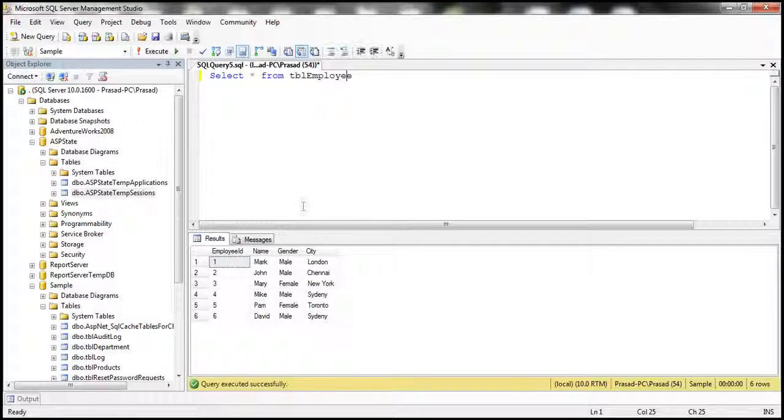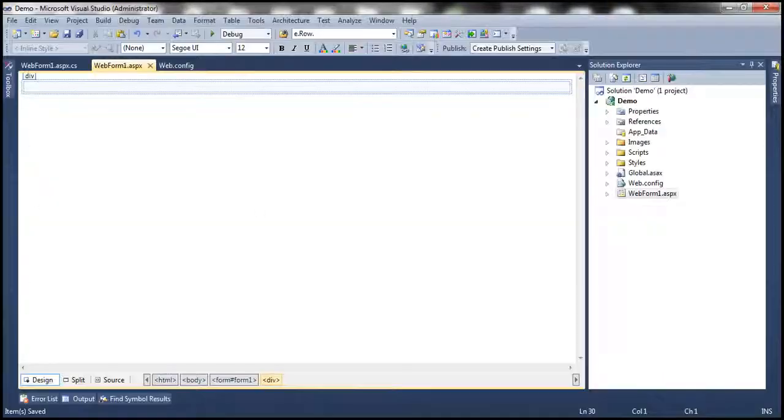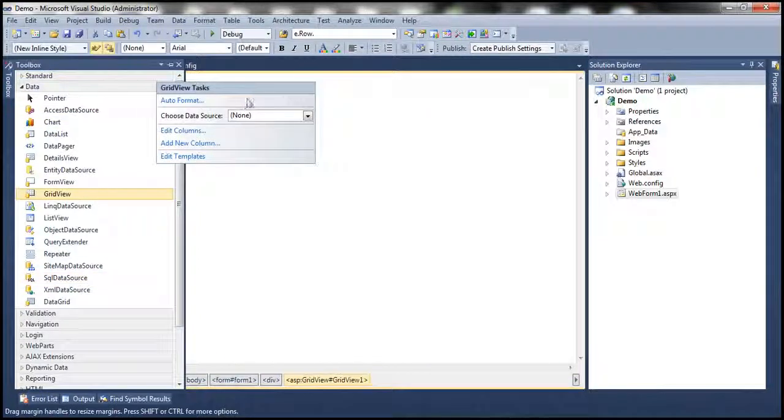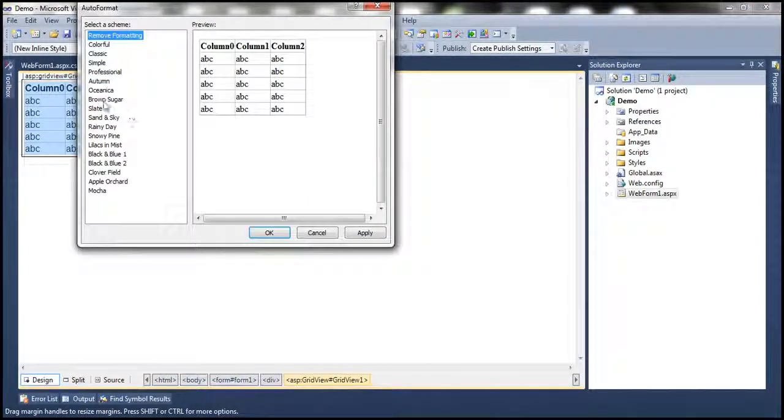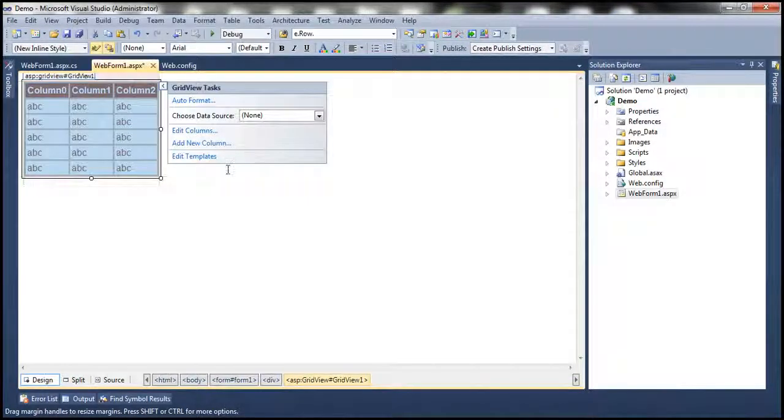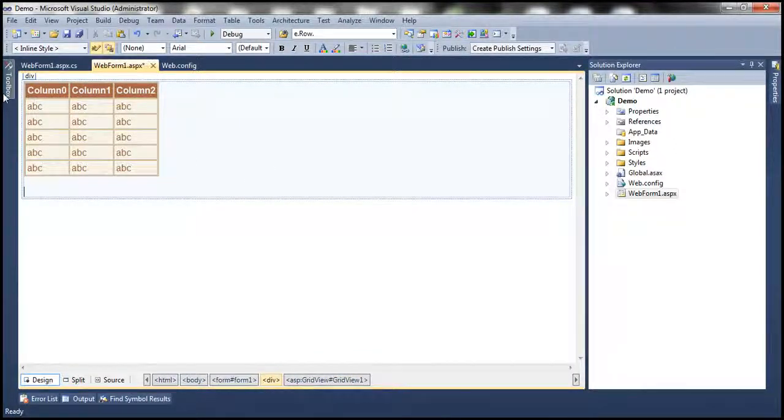So in the database, I have this table TBL employee which has got some sample data. First, let's see how to display the sample data in the Gridview control, and then we'll discuss enabling the Gridview control to delete rows from it. So let's flip to Visual Studio. Let's drag and drop a Gridview control onto the web form. Let's auto format that. And let's drag and drop a SQL Data Source Control as well.